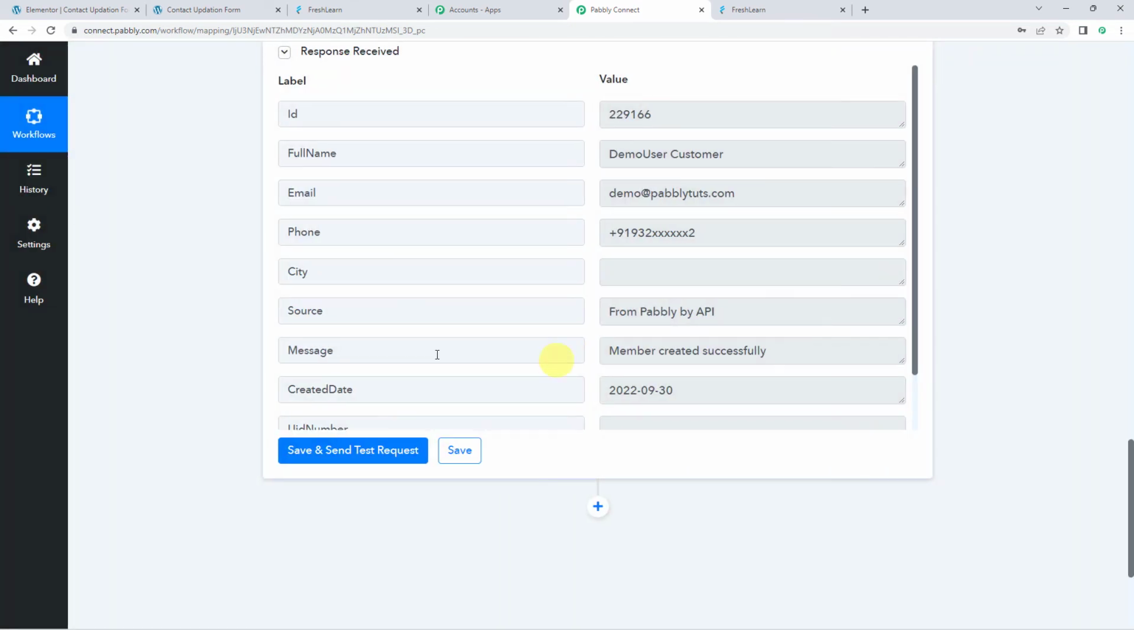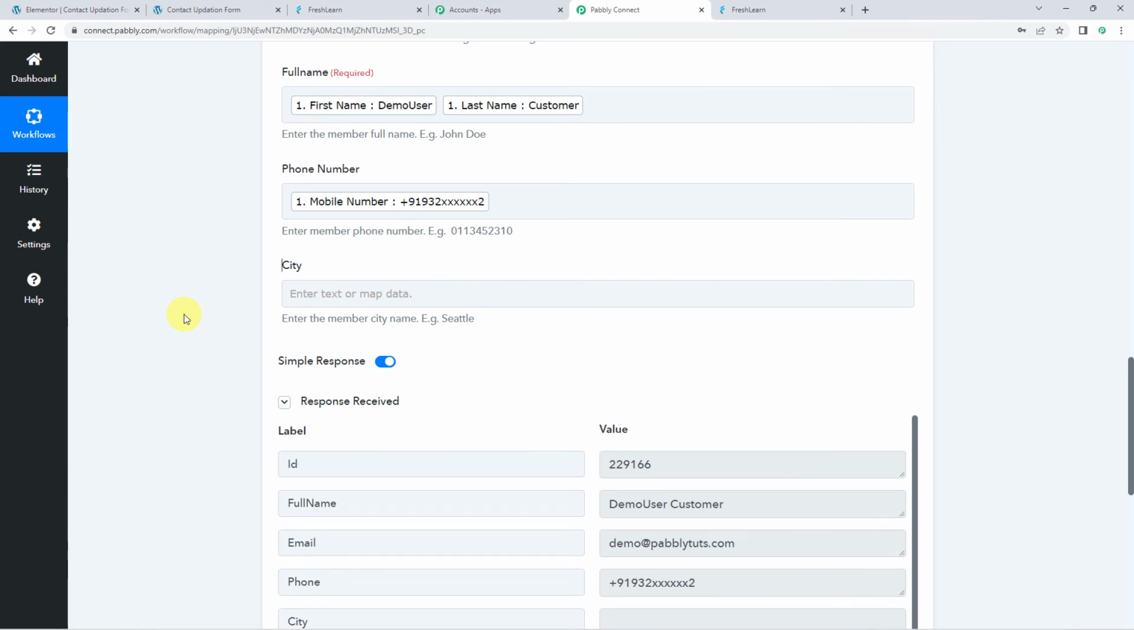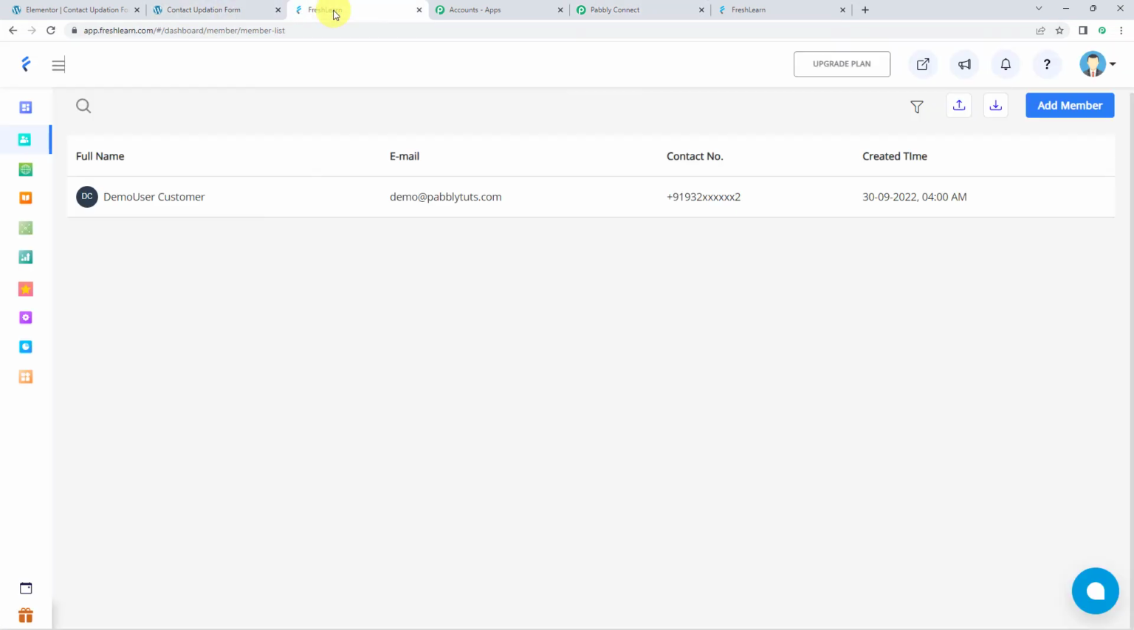Data saved successfully. Okay. Now as we have set up an automation, this is a one-time process. Next time, whenever the form is filled, automatically the member details will be updated in your FreshLearn account. So now we are going to check this in the real time that whether our integration is actually working fine or not. For that, let's move to the form. And as I'm having just one customer over here, one member, so I'm just updating the details of this particular customer itself.